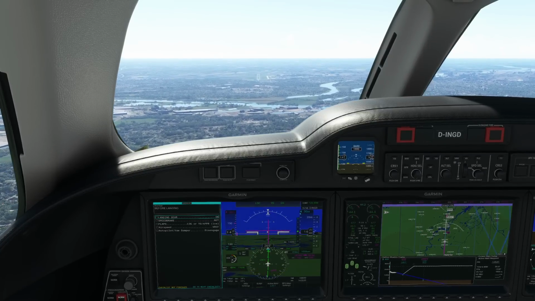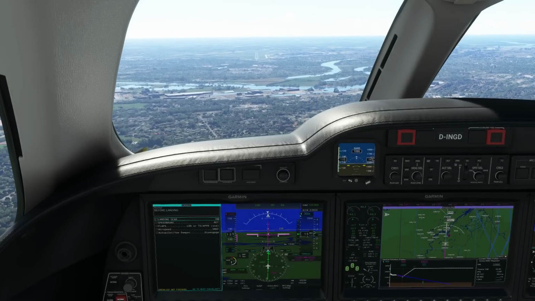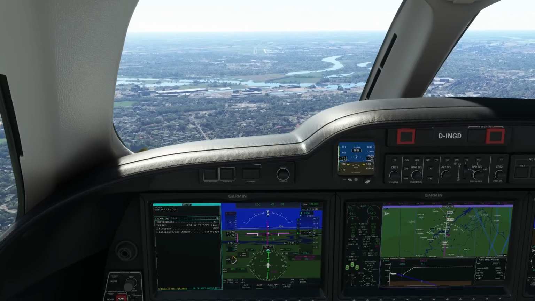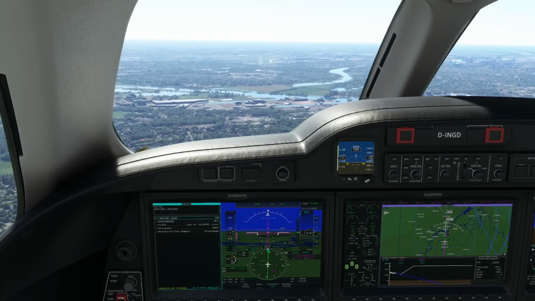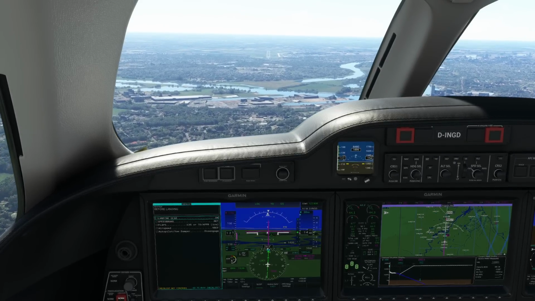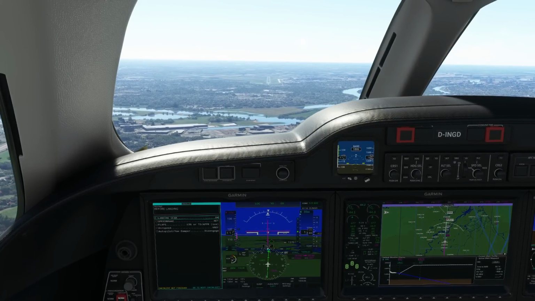2,000. Flaps landing. By the way, the flight director works fairly well in this. Did you see how I immediately followed it, and indeed we stayed pretty much exactly on the profile. Okay, speed coming back towards 110. That's perfect.